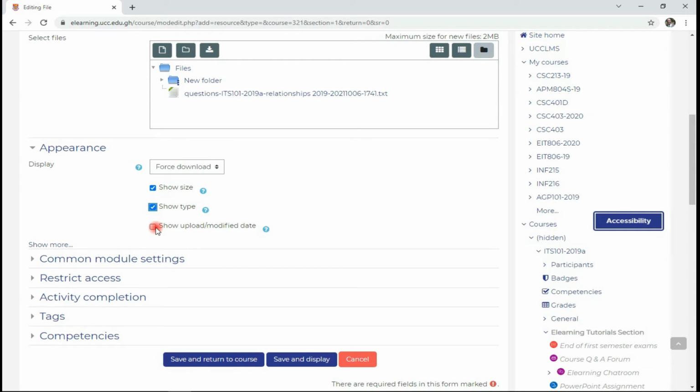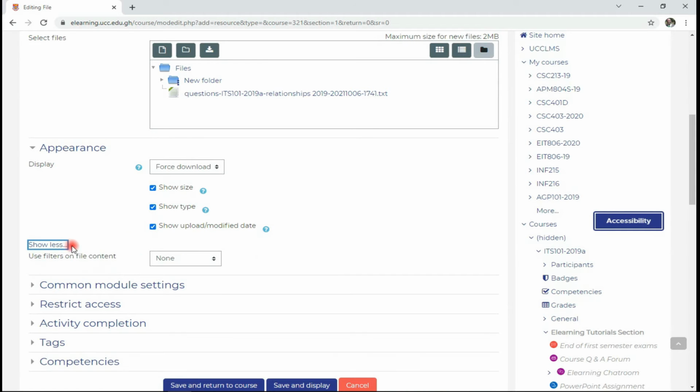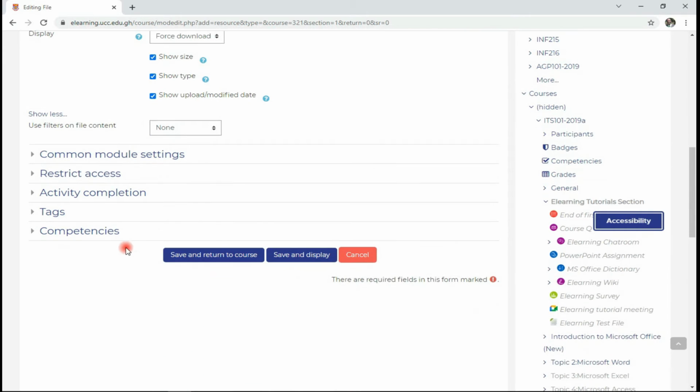Next is Show Upload or Modified Date. This displays the upload or modified date beside links to the file. If there are multiple files in this resource, the start file upload or modified date will be displayed. You can further click on Show More to set filters on file content, either to all files or HTML files only. The rest of the settings here are the same as explained in the earlier video on how to set up a quiz. So you can refer to that video.